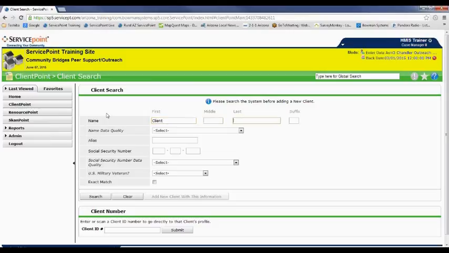So I'm going to search for a pretend client, obviously. Put in the name data quality. Are you reporting their full name, a partial name, or a street name? Client doesn't know, client refused, data not collected. This is usually either you have their full name or you have a partial name or a street name. I'm just going to say full name reported for today.